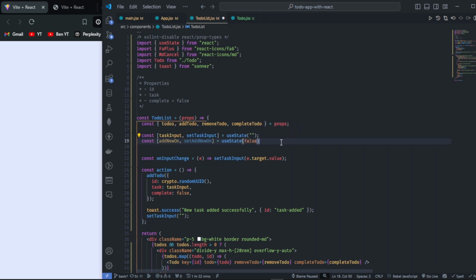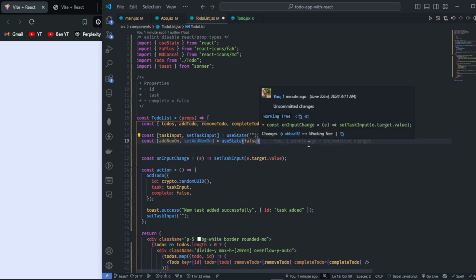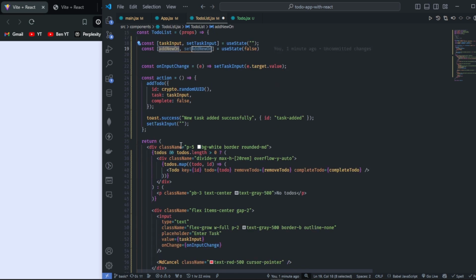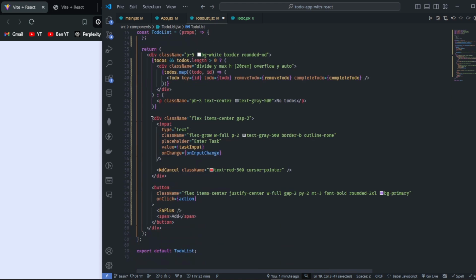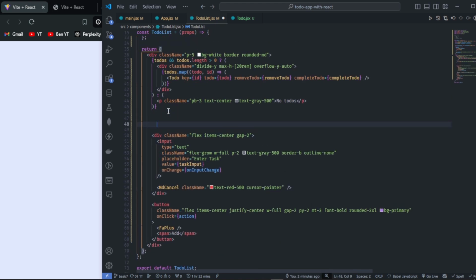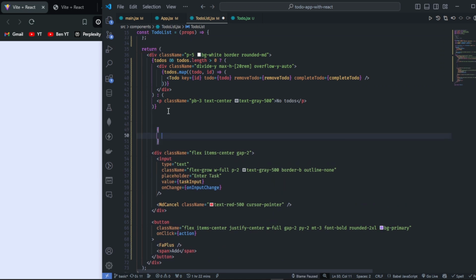Now what this does is it's going to be like a toggle for us to remove the input or keep it, or show it rather. So let me show you what I'm talking about. If the add new is on, it should show the input elements. If not, it shouldn't. It should be hidden.